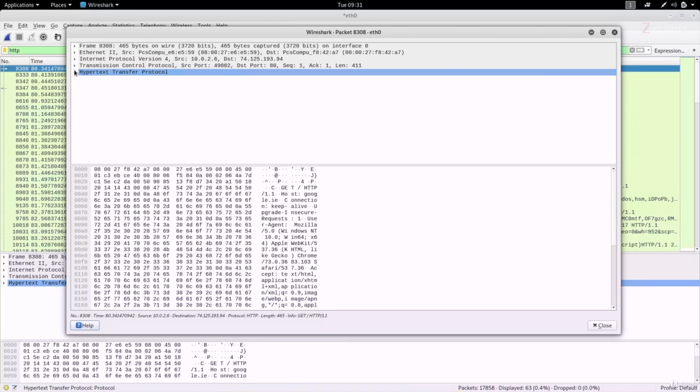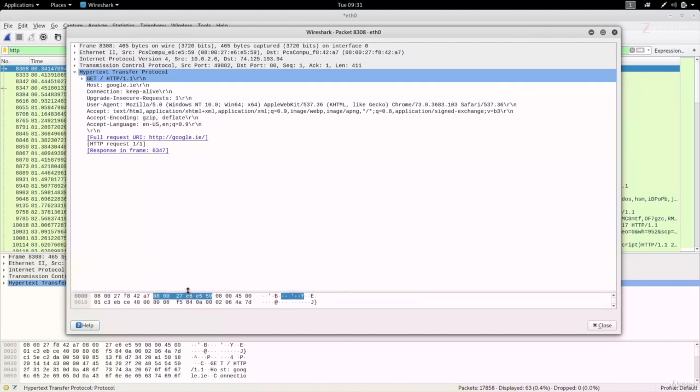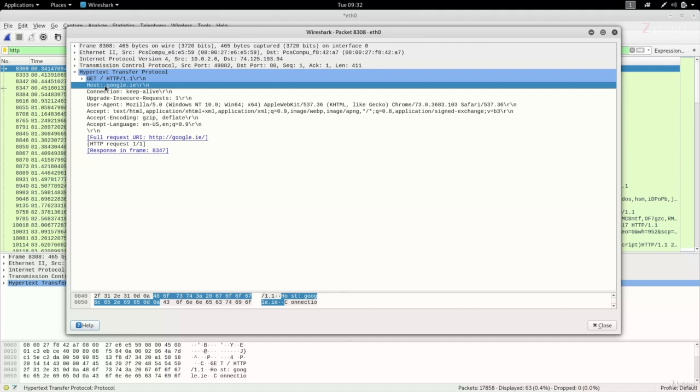But the most important part in here is the Hypertext Transfer Protocol, which is basically the data sent over HTTP. Clicking on this will give us information on whatever has been sent over HTTP. And like I said, this would contain everything that was sent to and from a browser. So right here, we can see that this particular packet sent a GET request to a website called google.ie. Now, this is literally when we typed google.ie, we didn't search for anything. We didn't really do anything.